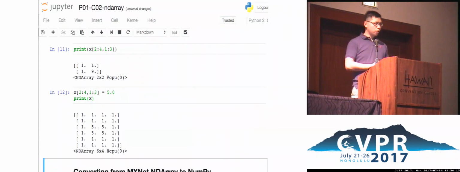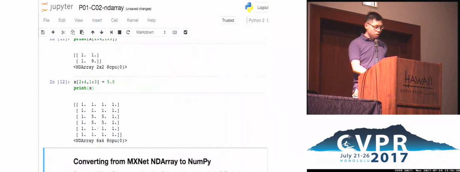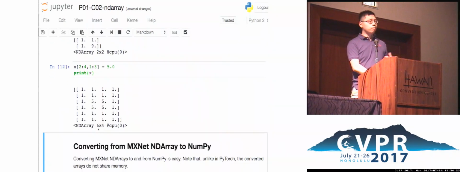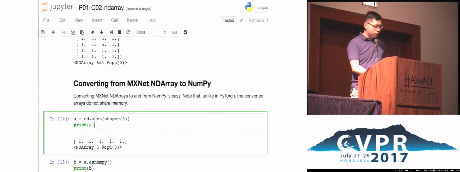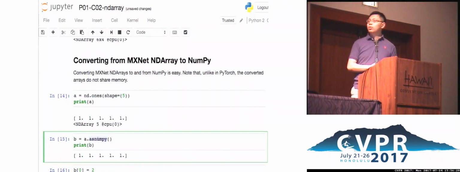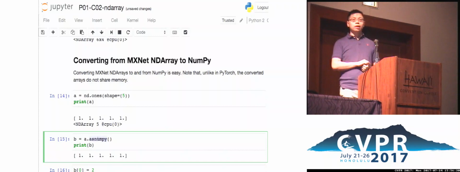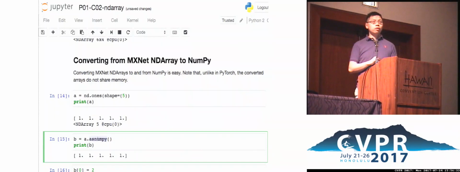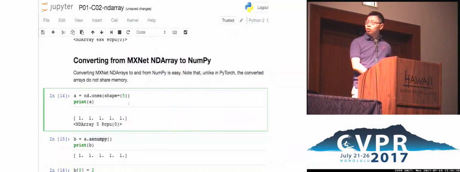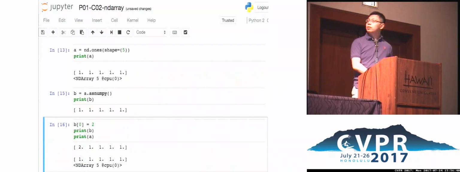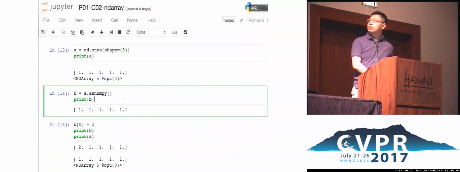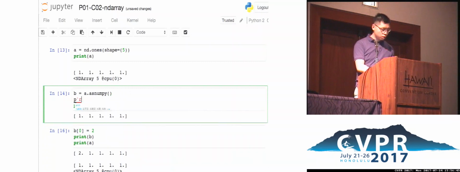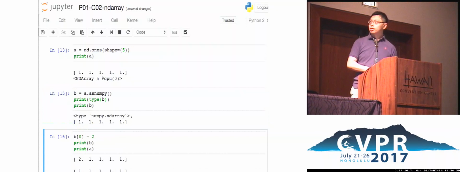If you are familiar with NumPy, this is all similar. Because NumPy is so popular in Python, we have a function called asnumpy, which returns the result as a NumPy array. Then you can enjoy all the NumPy functionality. For example, I create an array of all ones, and then I convert it into NumPy. Then I can print the type of B, which is a NumPy ndarray object.